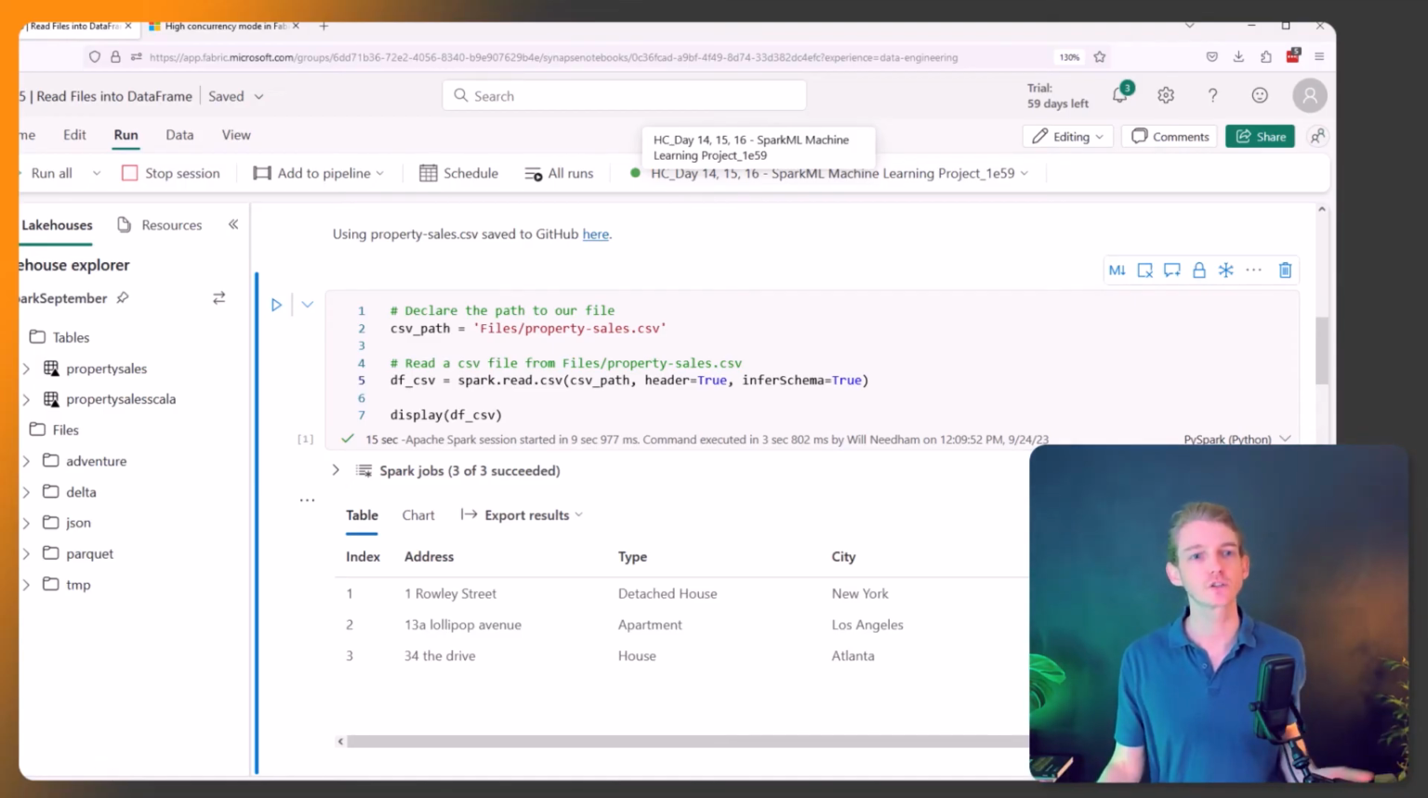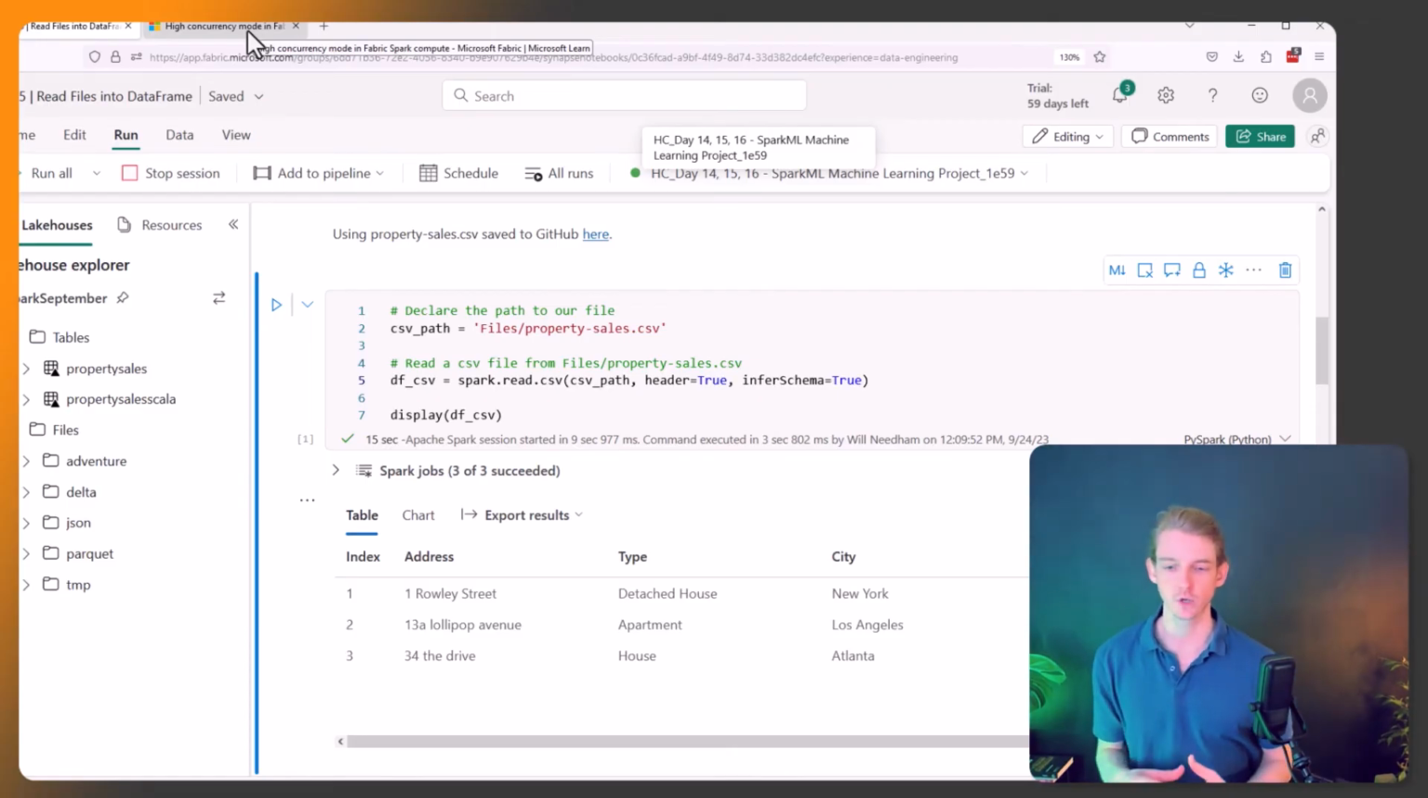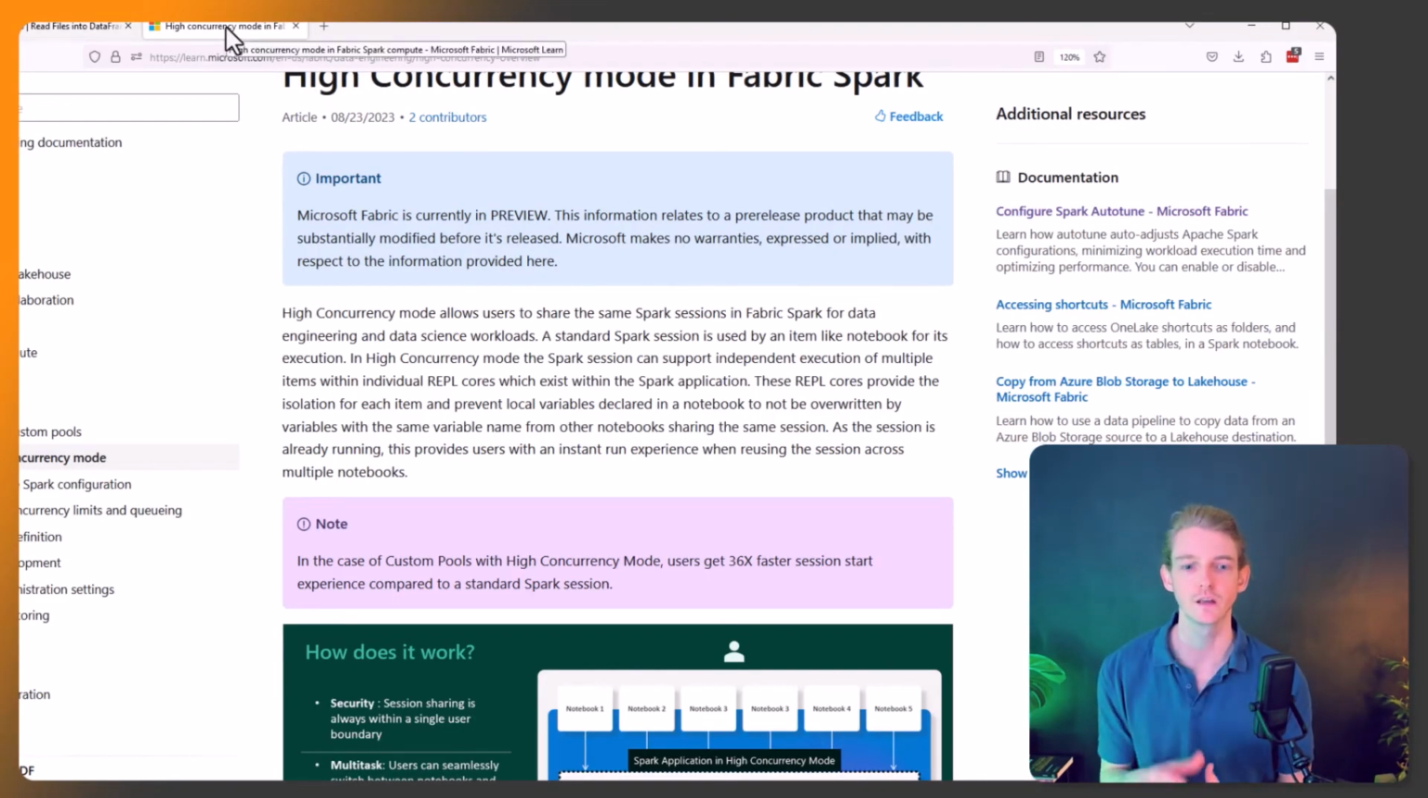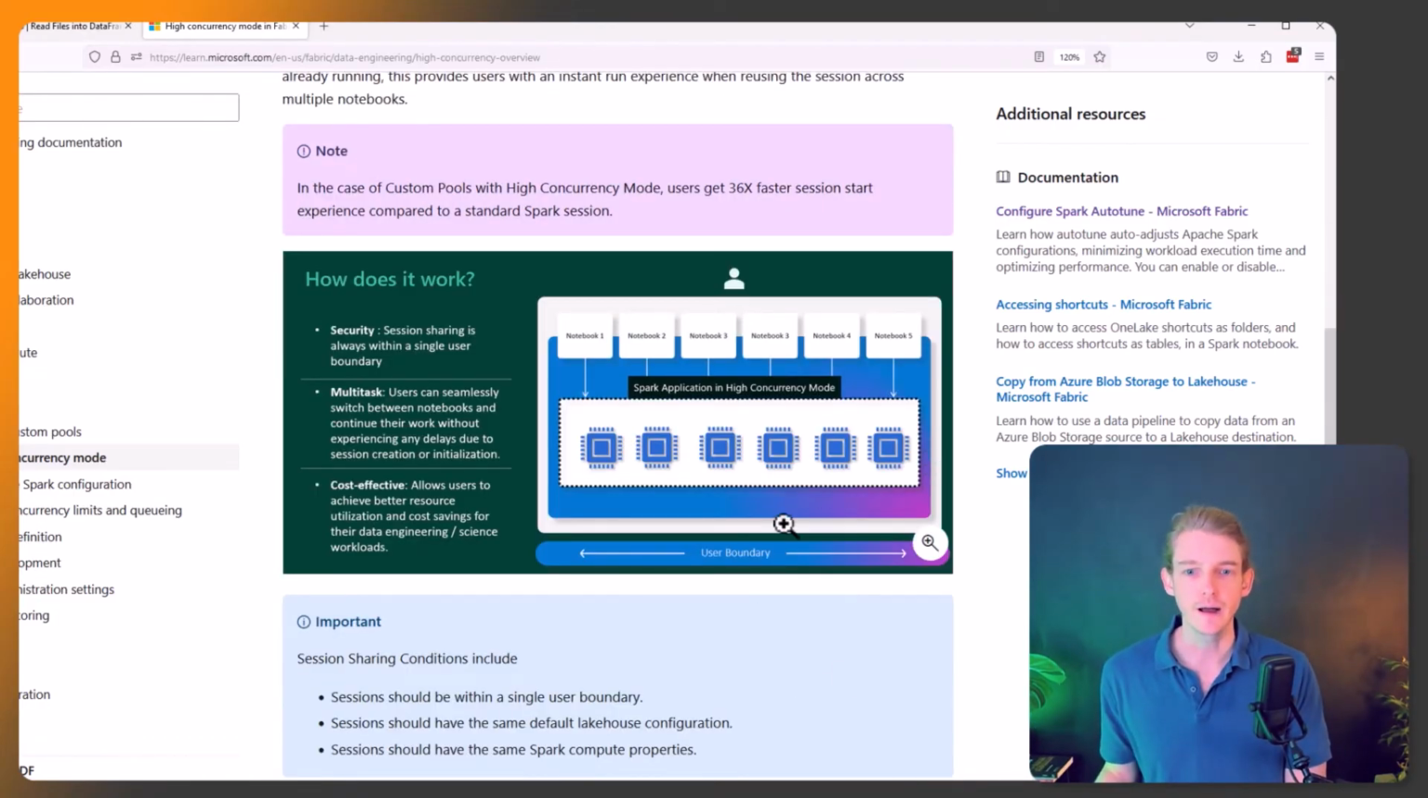Well, if we flip back to the documentation, this gives us a lot of benefits. If you're a user that's using a low capacity, like an F2 capacity of Fabric, then it's going to allow you to use a lot more resources in parallel. If we flick over to the documentation, we can see that you can have multiple notebooks all hooking into this Spark session.